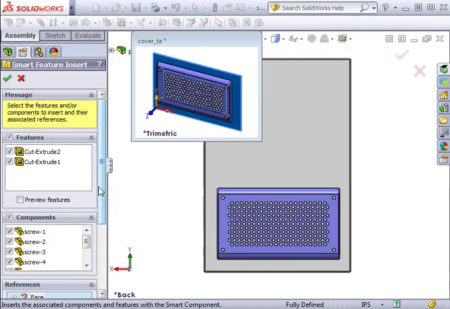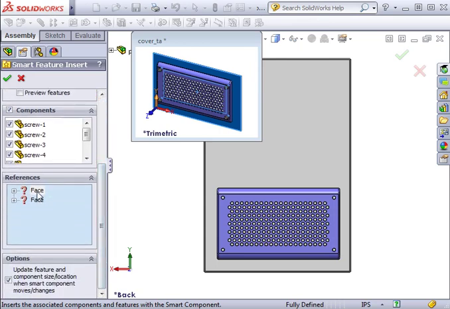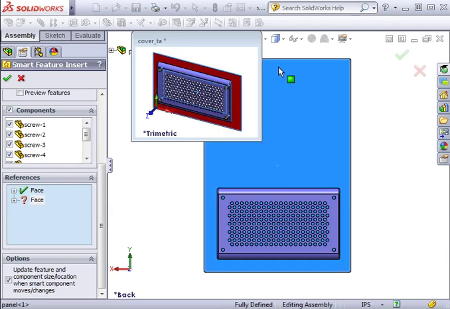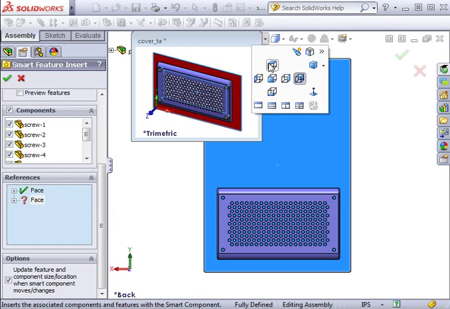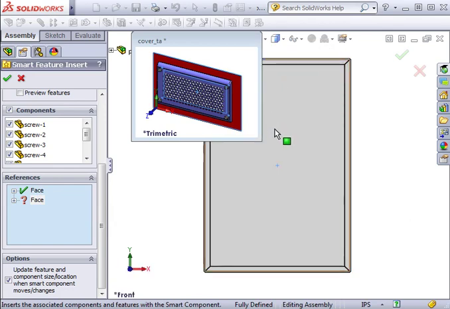To complete the smart features, you simply have to satisfy the references shown in the References selection window. As you select each one, the preview window will show you the reference required. In this case, I'll select the front of the panel for the first reference and the back of the panel for the second reference.